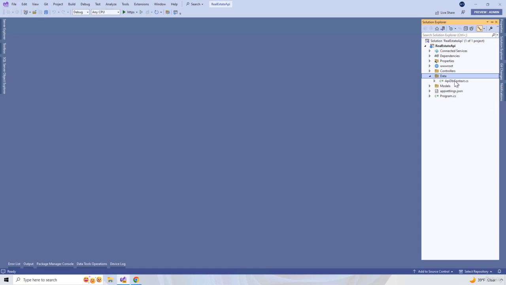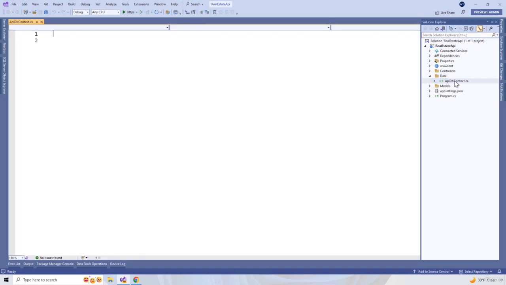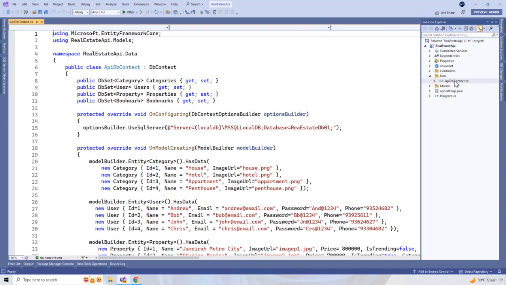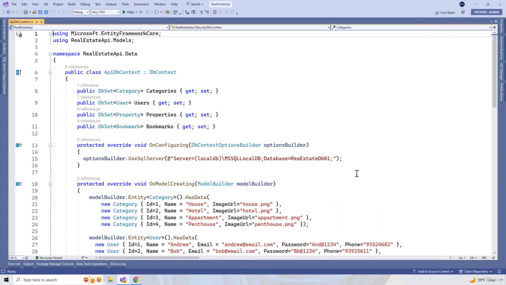There, let's open this API DB context class, which is present inside the data folder. Now you'll see this connection string for local database. You just need to replace this local database connection string with the Azure SQL DB connection string. Okay, so we'll remove this connection string and then paste the new one which we copied.